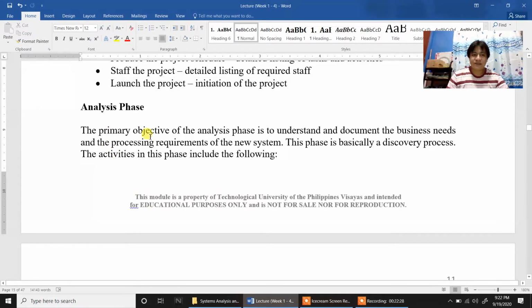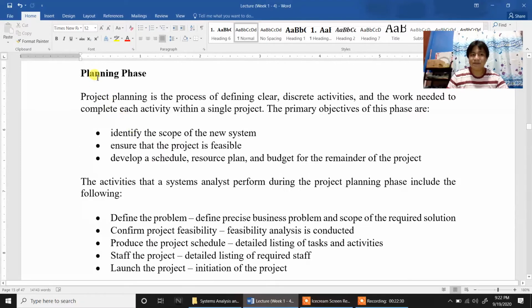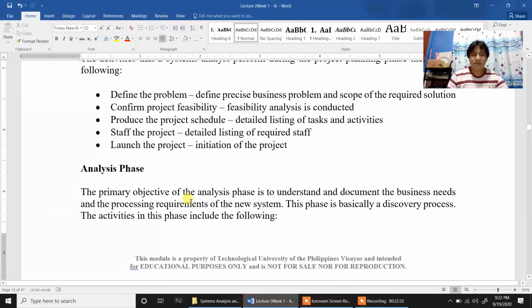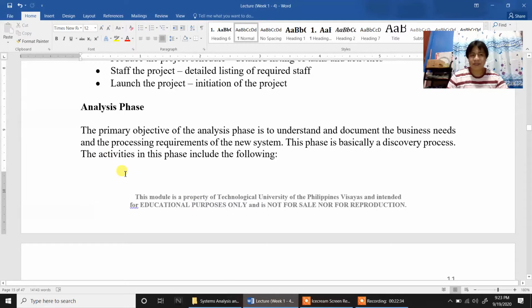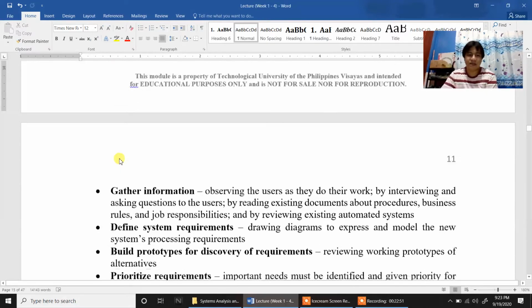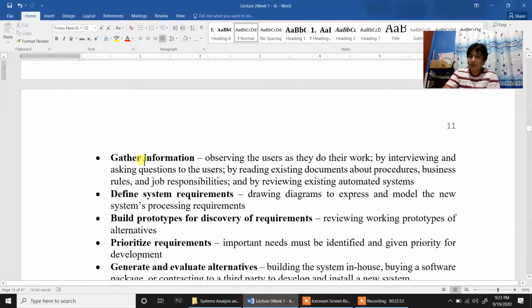On analysis phase, so sa planning pa lang siya, so this is the planning. On analysis phase naman, the primary objective of the analysis phase is to understand the document, the business needs, and the processing requirements of the new system. So this phase is basically a discovery process. So the activity in this phase includes the following: gathering information, no?